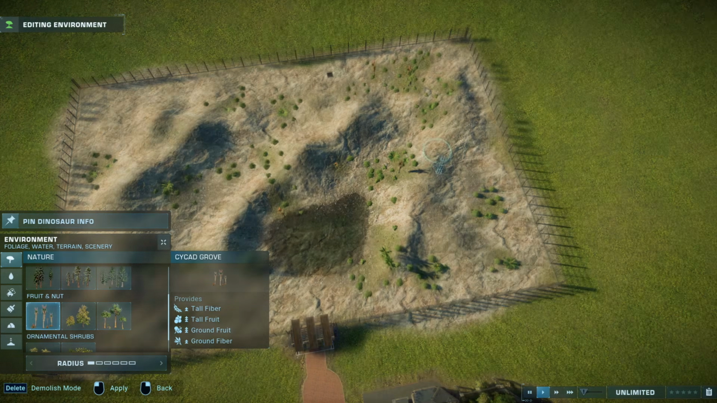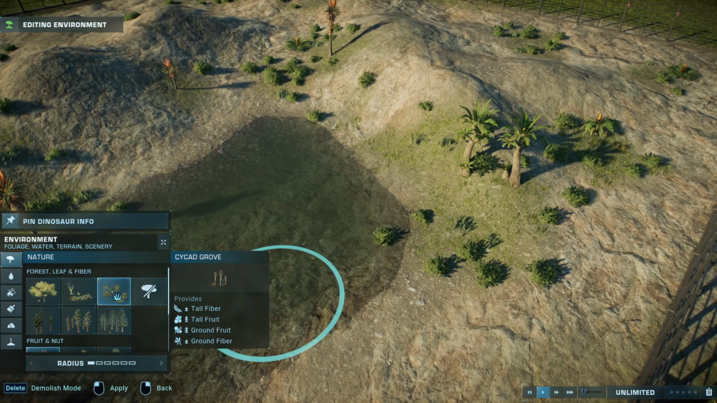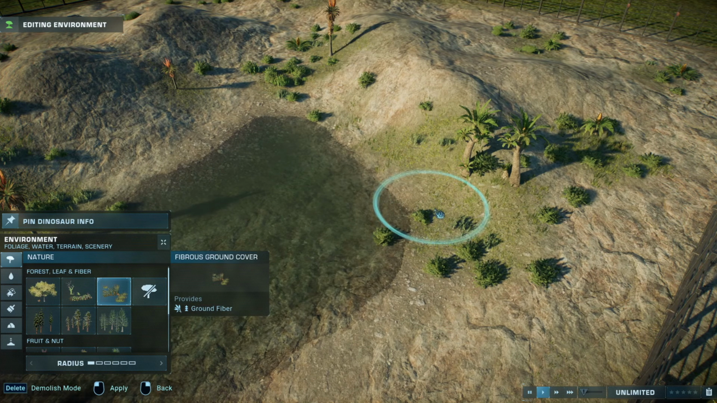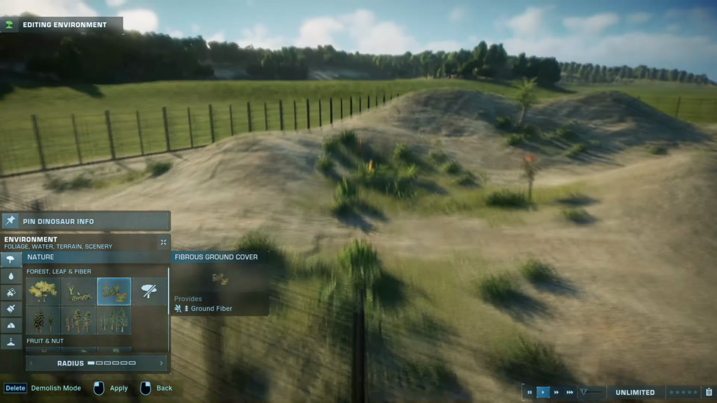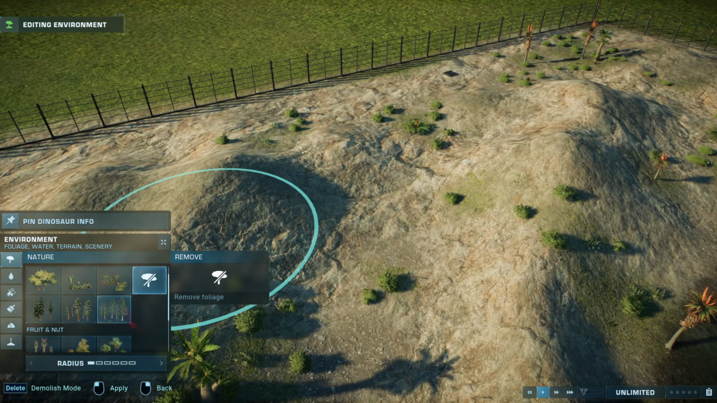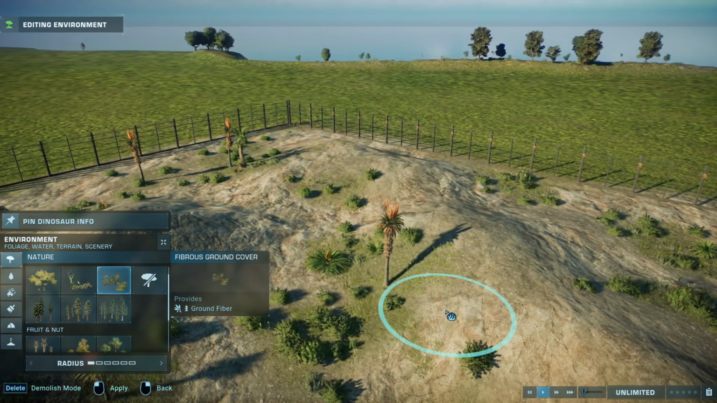And remember to always go back and edit after you do something. Okay, let's mix in some of these. These actually look, they do look nice. Okay, this looks nice and barren, I guess.